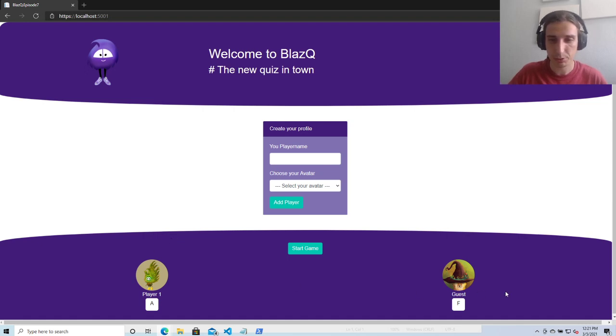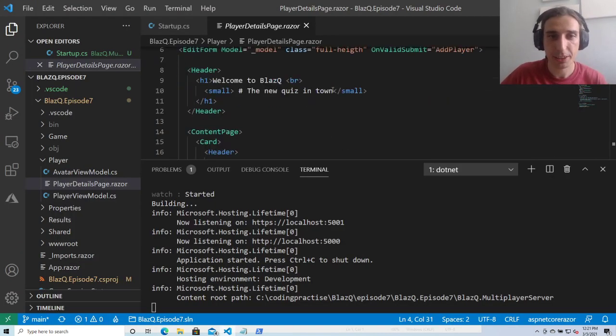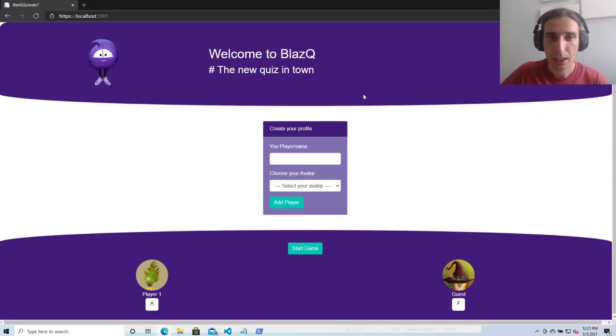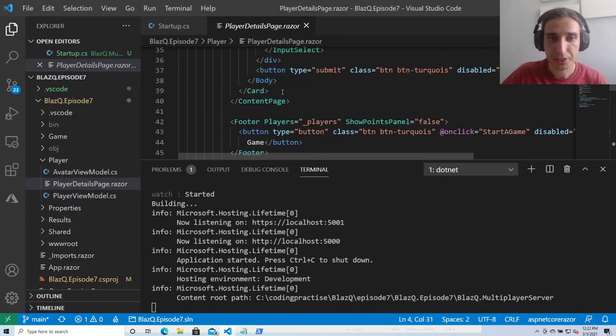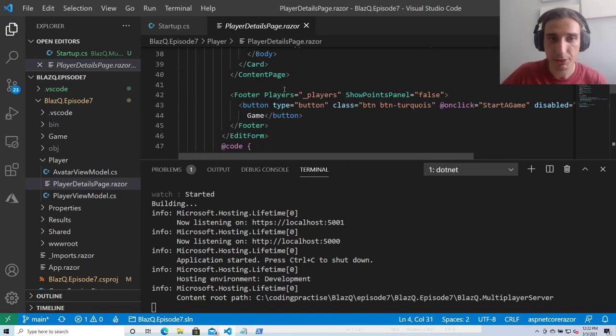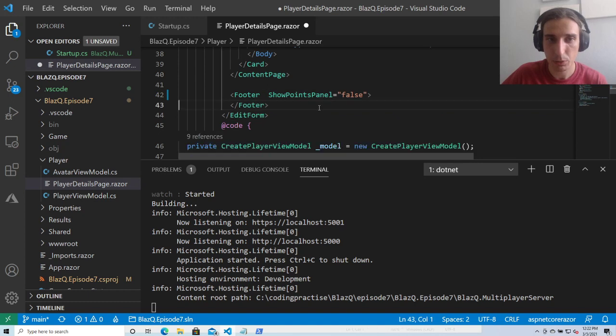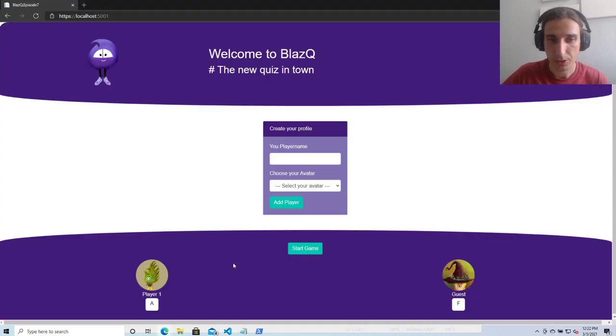So we don't need this footer content here anymore. We don't need the logic to create this game session. So we can tidy things up here, starting with the footer. We don't have players anymore, and we don't have the button here anymore, so we get rid of it. We can then also shorten the footer. So footer not here anymore.